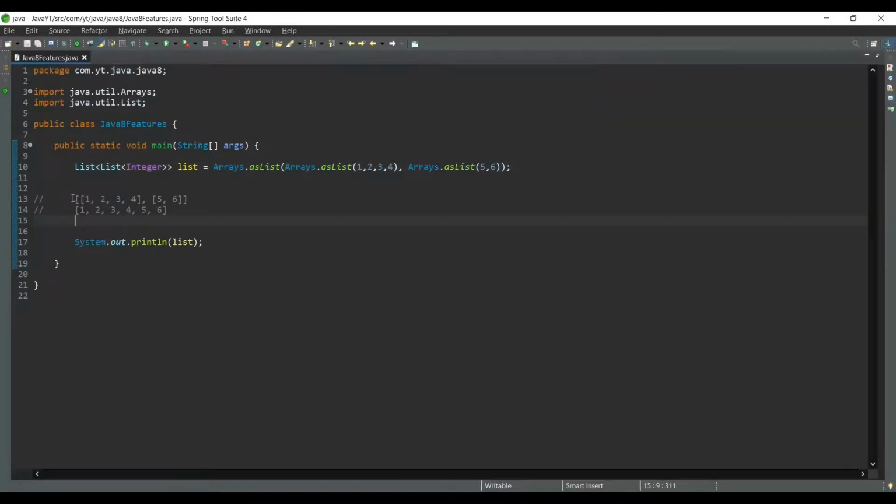So let's say this is the output of this list, and what we want is a list that could contain only those elements which are in this list plus in that list, basically which are in every sublist, and we combine that into one simple list. So for that we can use a flatMap. So let's see how we can do that.